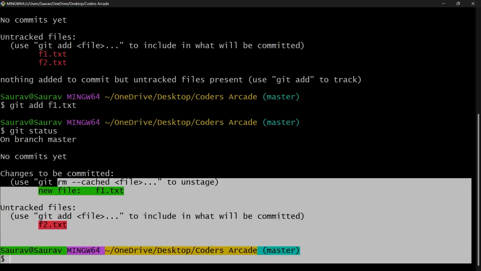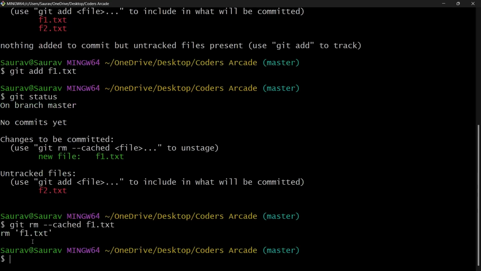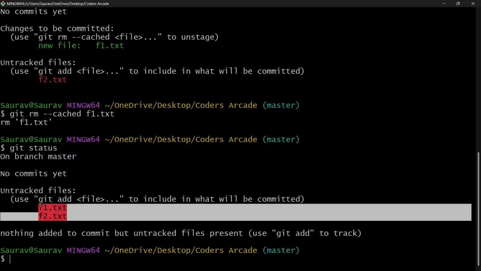Now let's do one thing. Let's use this git rm --cached command, git rm --cached f1.txt, and press enter. So it says rm f1.txt. Now guys, if I just go to git status and see, you can see both the files are again back to the untracked area or the local machine.